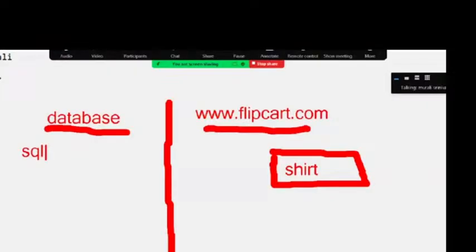How does this happen? Within a database, internally, some professionals are writing code like this: select star from item where, roughly some table, where item name is equal to shirt. Then automatically from the table, all the shirts' information will be displayed. Now I don't want to display all shirts only. I want to purchase a blue shirt only. Suppose I am selecting from so many colors, and I select blue.